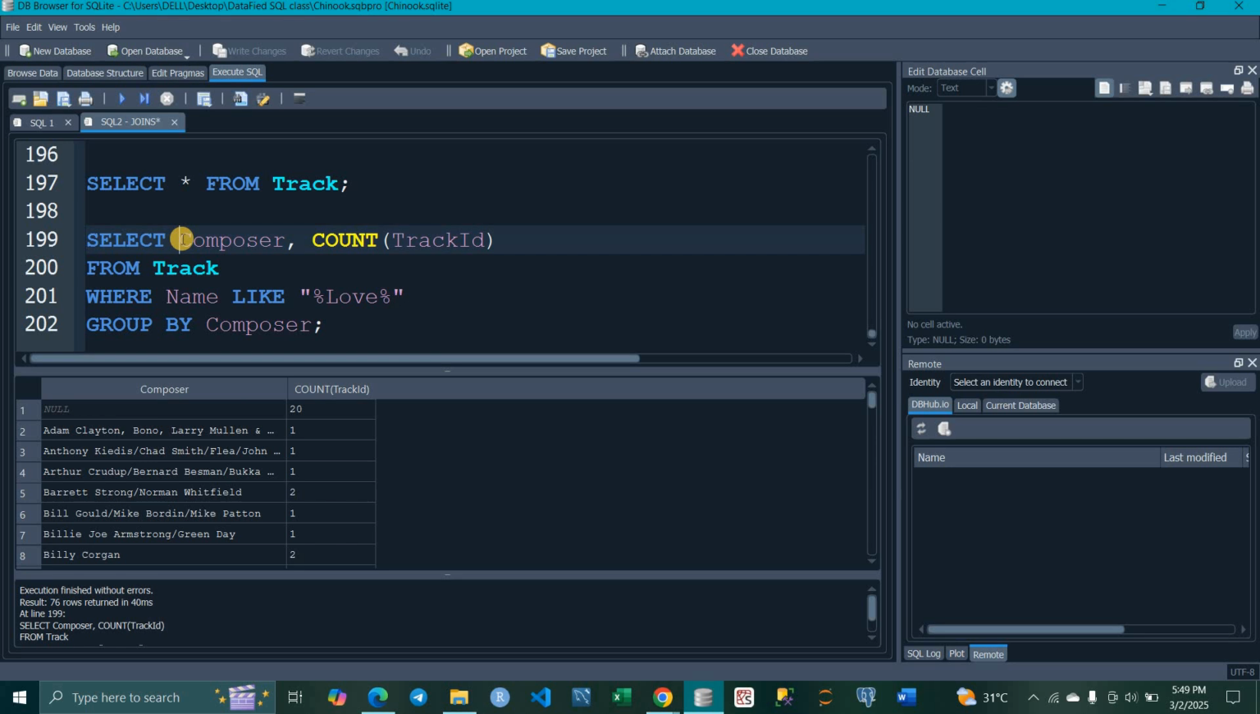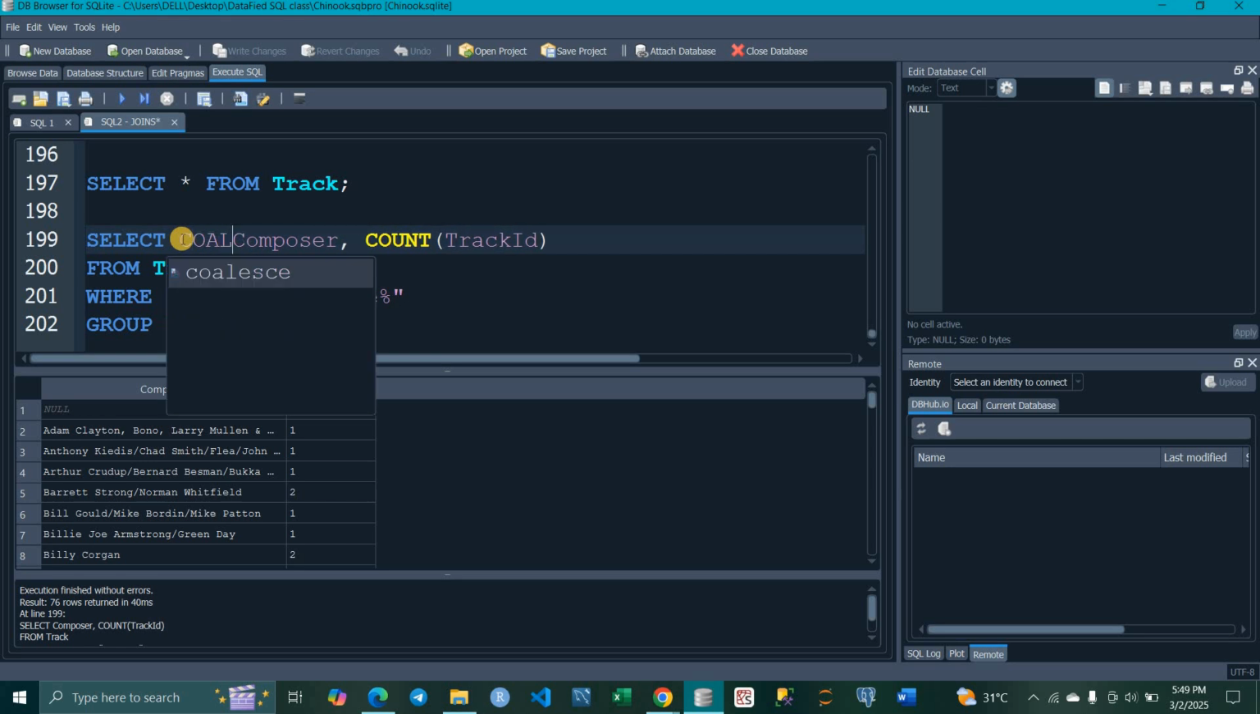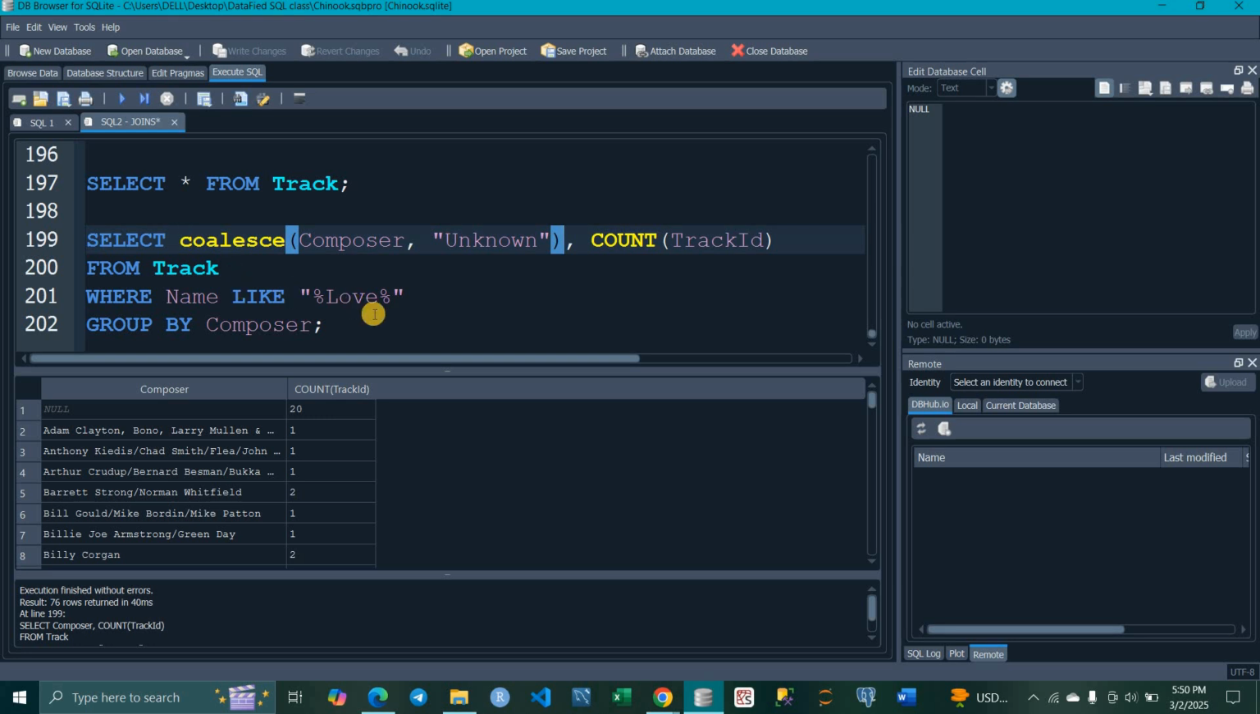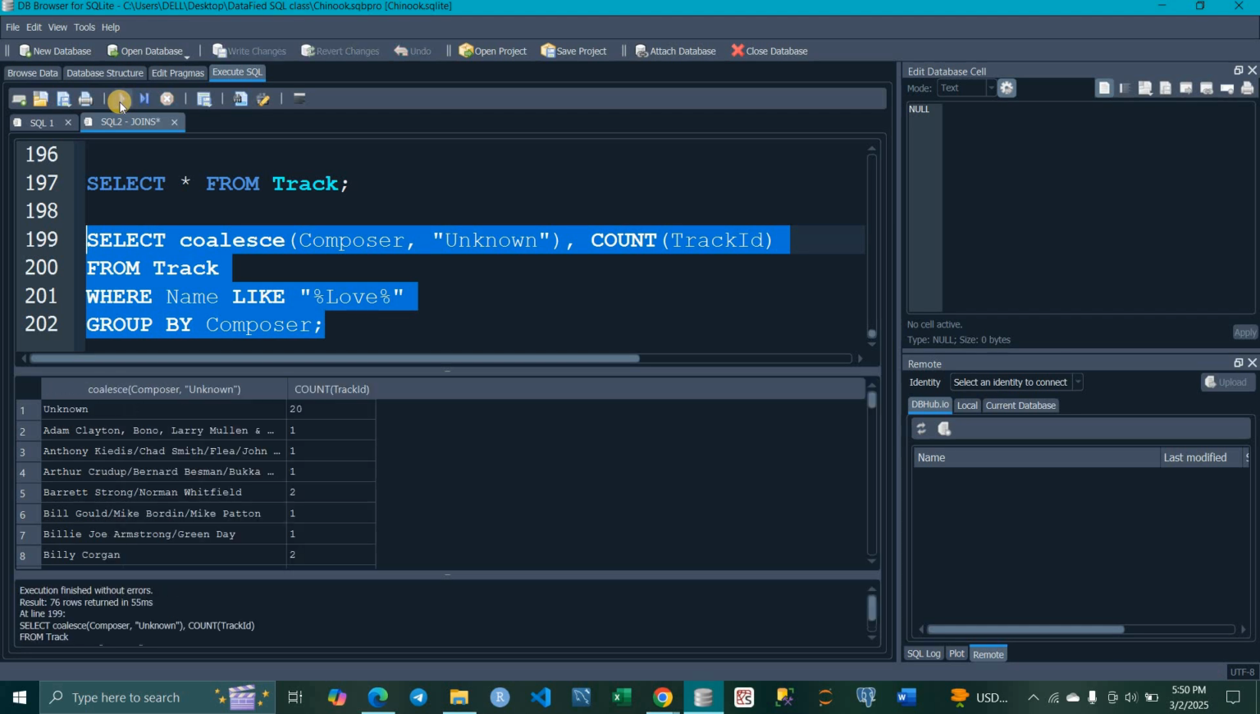Let me see if this will work. There is a function called coalesce, and coalesce helps you to replace null with something. Let's see if I use unknown. I'll execute and boom. Okay, very good. So instead of null now, we have unknown.